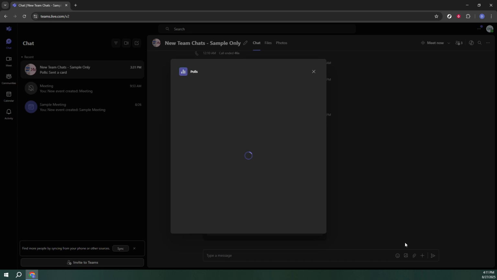In this drop-down, you'll find the option labeled Polls. Click on it. By selecting polls, you're opening up a straightforward feature that will allow you to create your poll easily. At this point, you should see a place to type in your poll questions and potential answers.